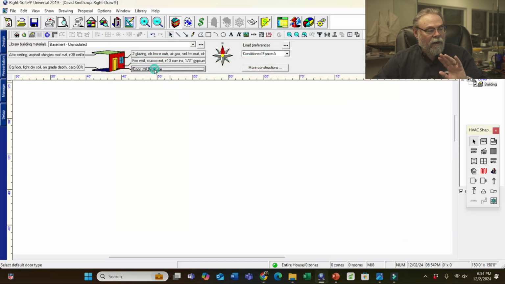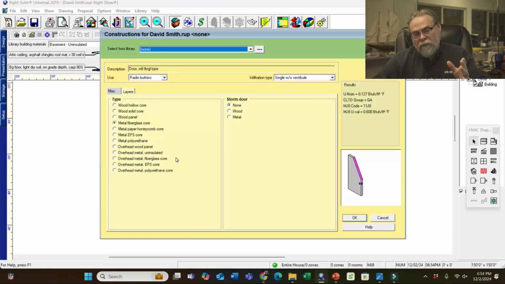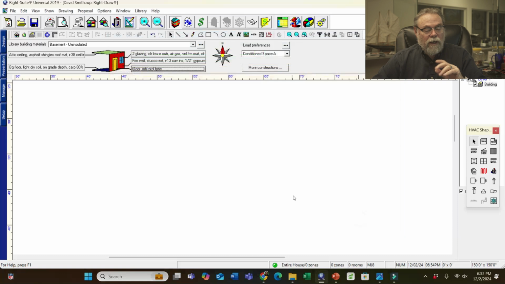And then finally on the door, it was a metal door that she had, and it had fiberglass in it, so it was insulated. So fiberglass core, metal door. Now we're ready to draw the house, except for one thing.